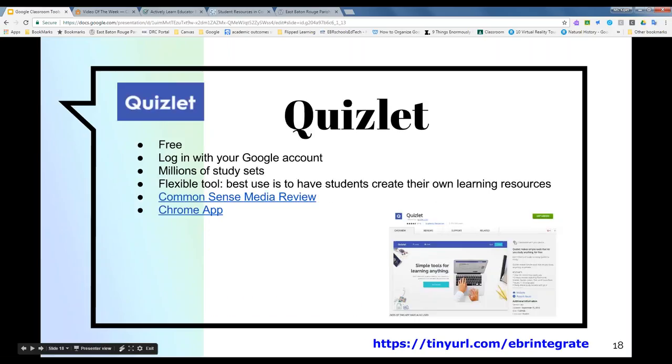Okay, another resource, this one is a little bit different from the ones I've been presenting. It's called Quizlet. You can log into this one with your Google account, so it's Google account integrated, and there are millions of different study sets. It's kind of a flexible tool.